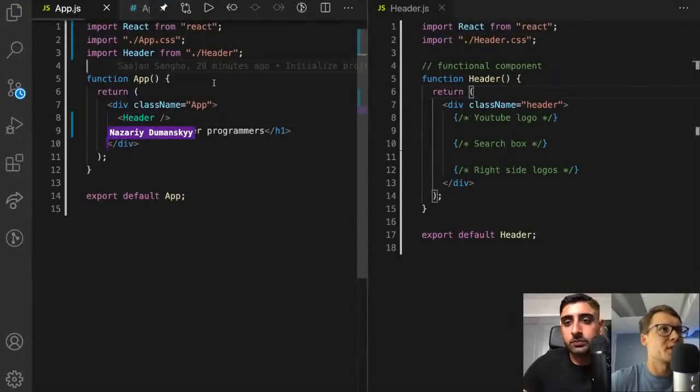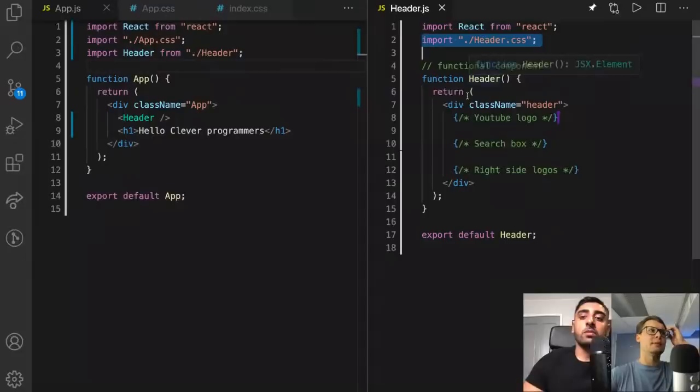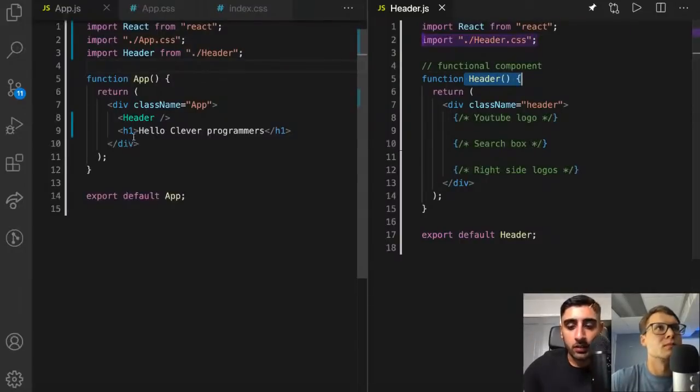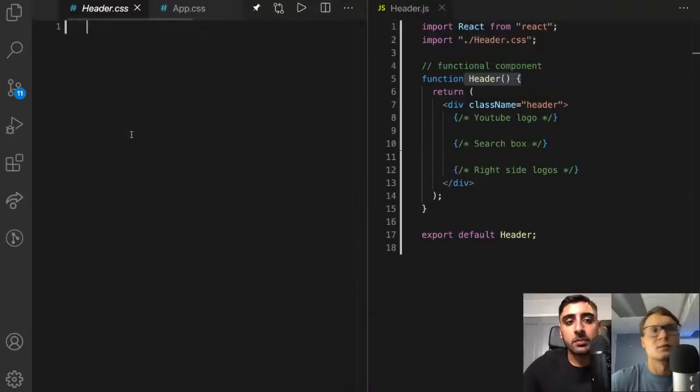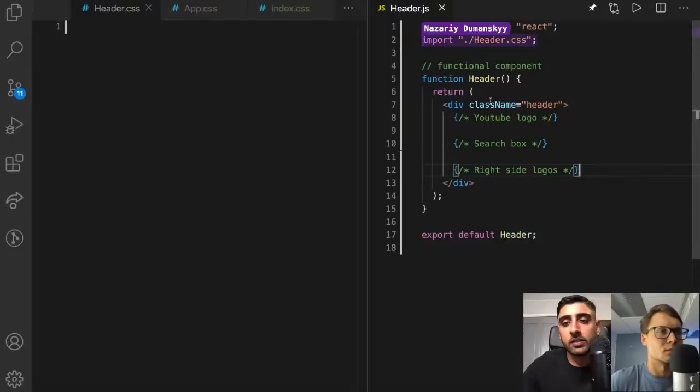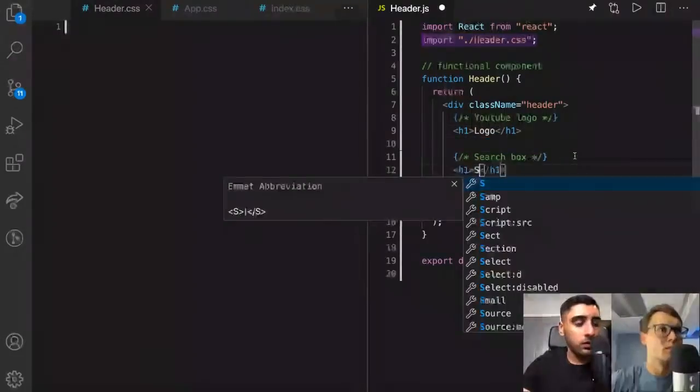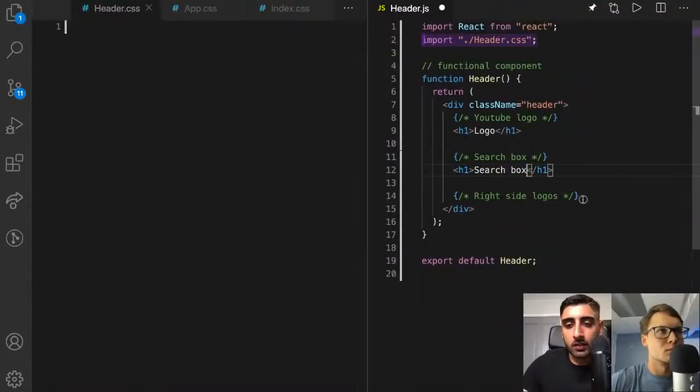Oh, so you import the CSS into individual files, right? Not like into a batch index file, right? Exactly, yeah. And then that means that your styling is basically component specific. What I like to do sometimes is pull over the CSS file on the left and the code on the right, and this is a really nice way of seeing your stuff left to right. So here, just to get a rough demonstration, we can do H1 logo, H1 search box, and then here H1.